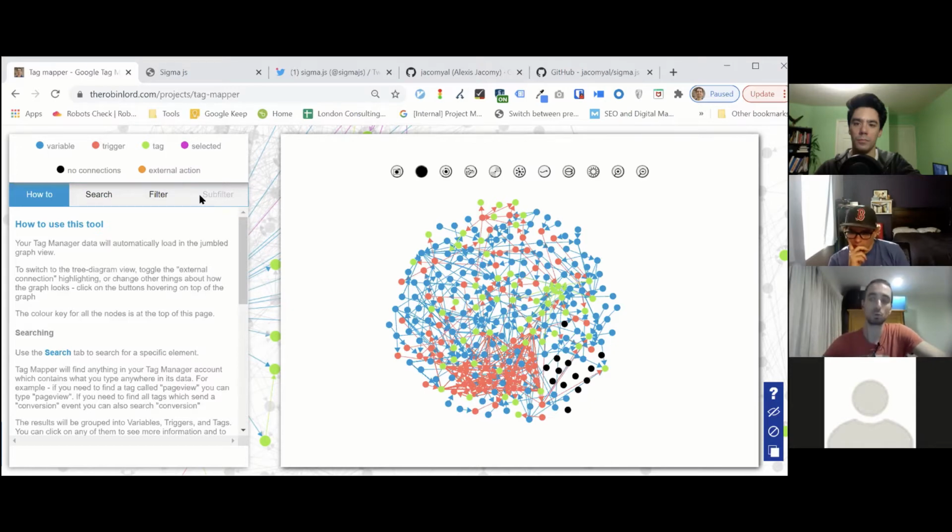So what we do is we go through all of the variables and all of the triggers and all of the tags and try to work out the connections between them. And that's how we create these edges that you see on the graph.